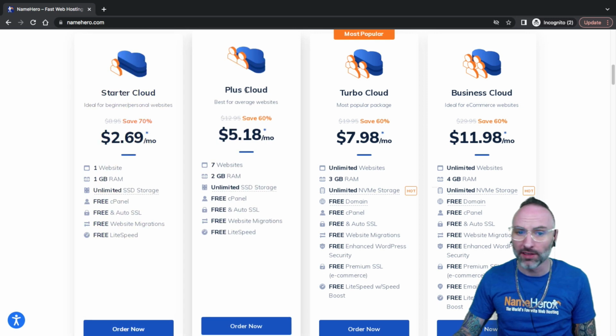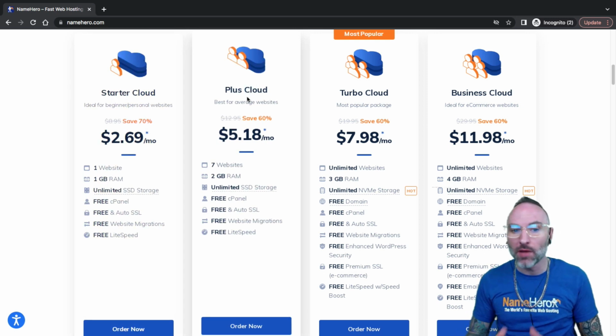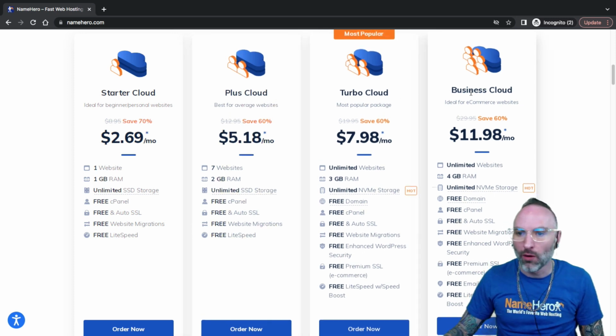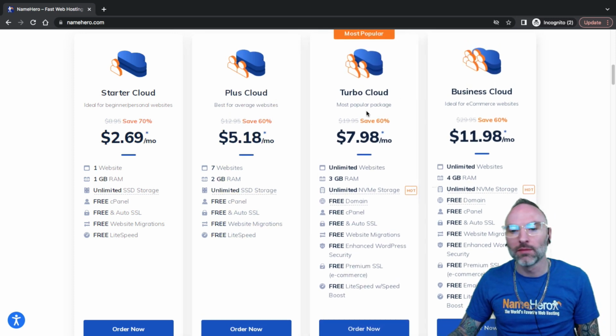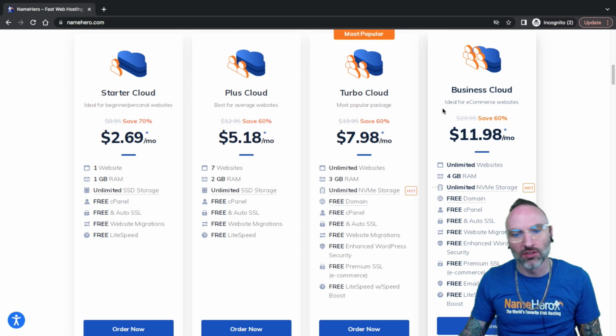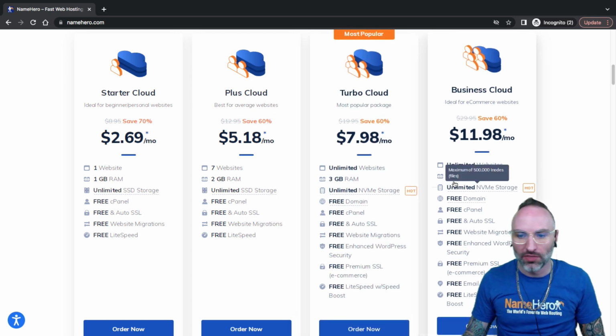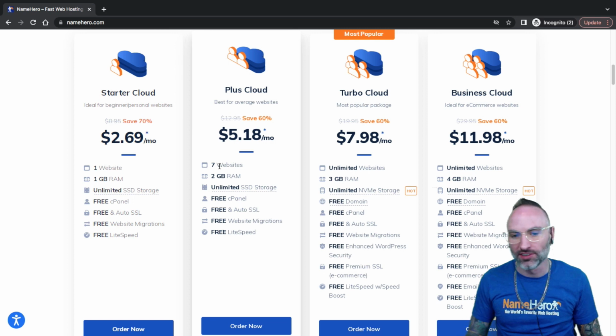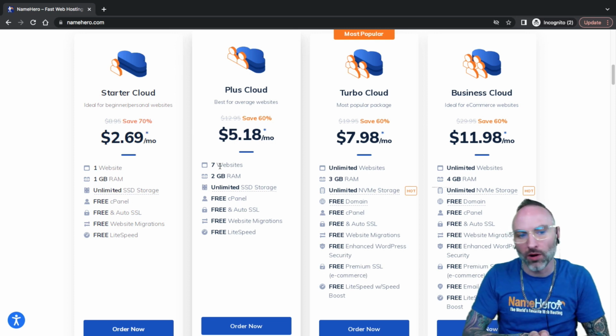If you have the Plus Cloud package, you get to host the main domain plus six additional websites. If you have the Turbo or Business, then you can host unlimited domains or unlimited websites with your package, as long as you fall within these resources. Again, that's why the Turbo is so popular, because it gives you that flexibility, more than just seven websites, which is six add-on domains plus your one primary.